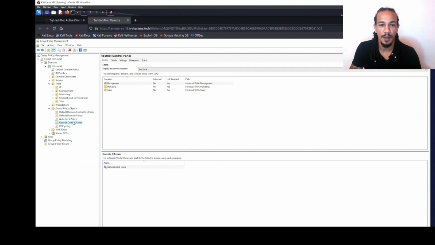The policy we want is located in the following route. Here you can see we've added the management, marketing, and sales organizational units to Restrict Control Panel Access. Let's go ahead and go to the other policy.